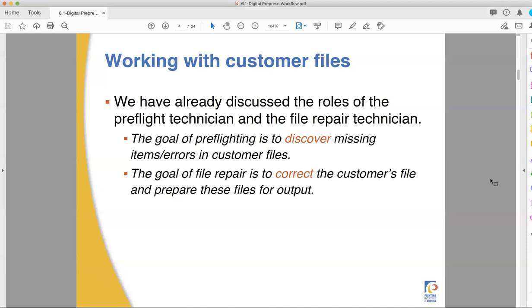File repair is going in and doing the actual surgery, doing the patient care. If you're talking about the police detective side, that's actually making the arrest and building the court case. But if we're talking about pre-flight, that's just figuring out what's wrong. File repair is fixing what's wrong. And that can be done by you, it can be done by a specific technician at your shop, or it can be done by the client.